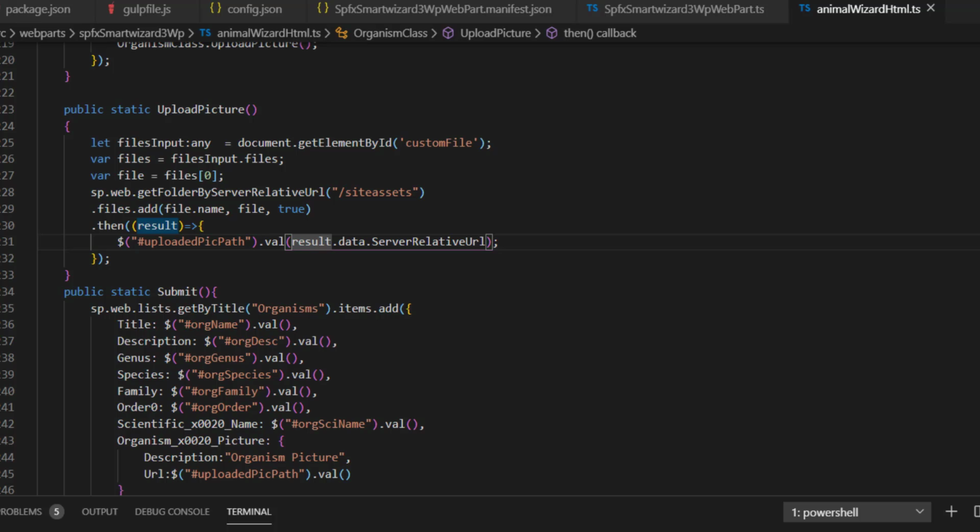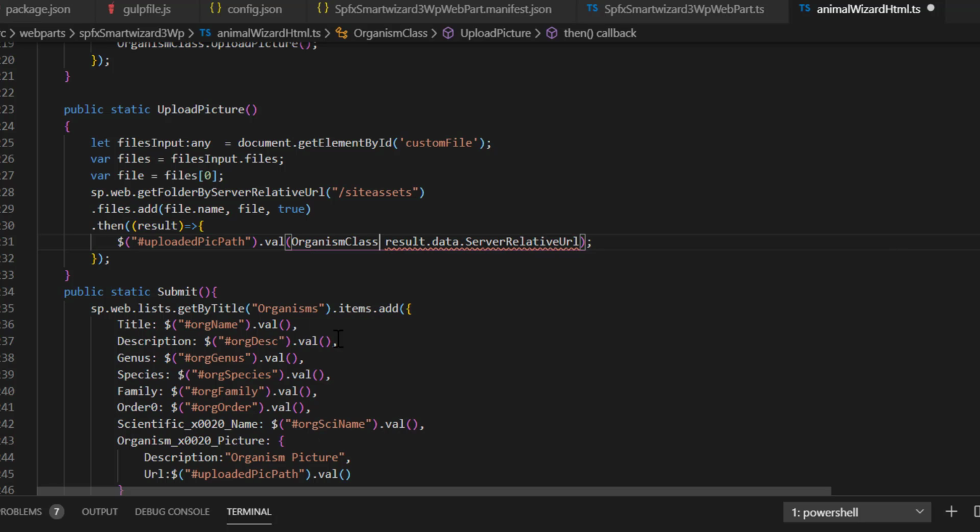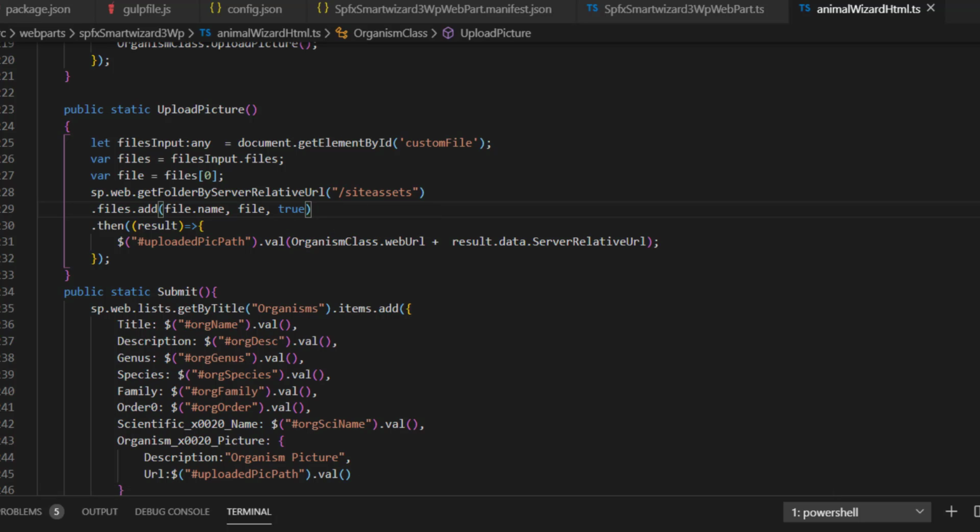So here you should set your picture path in a full format. For that I'm going to copy that variable, organism class dot web URL, and then append it with this. That's it. So the upload control is wired up now. Let me test the upload control. It should work, hopefully.